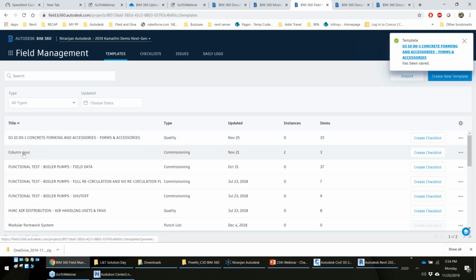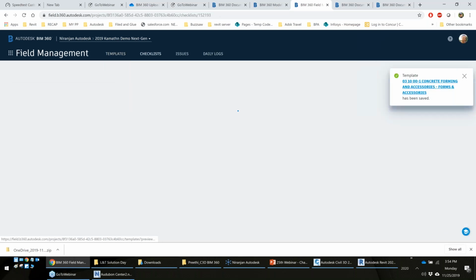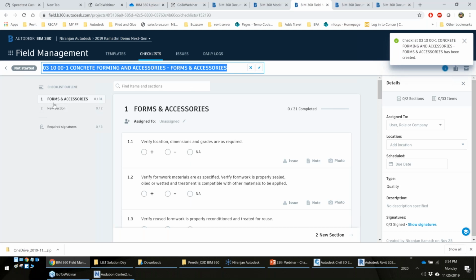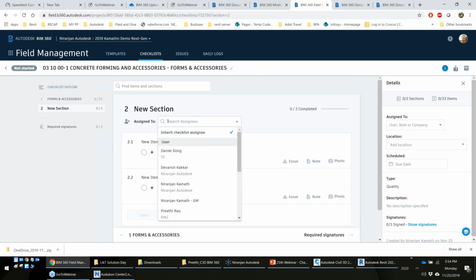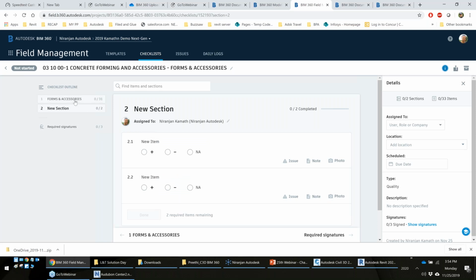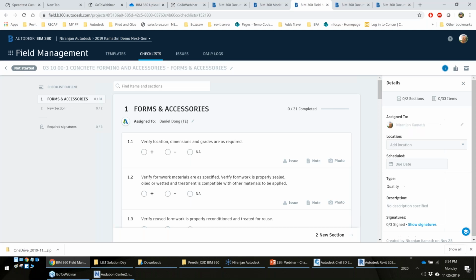So when I go and create a checklist from here, you can see I have two sections which are available for me, right? Now this really helps me, like if I have a form and accessories section which I need to assign to Daniel, and section 2 I need to assign to myself. So when I set this one single checklist, I have two assignees, so I can assign work for the same checklist to multiple people, and eventually on the main checklist I can give who should be the owner to cross check, which location it should belong to, and what should be the due date to finish this checklist.